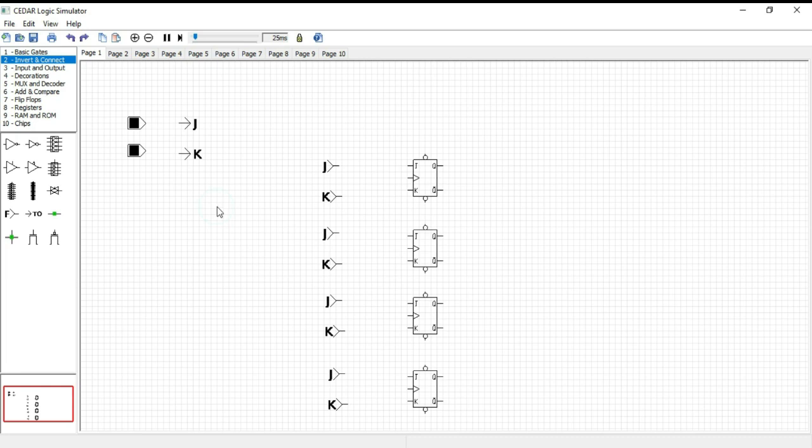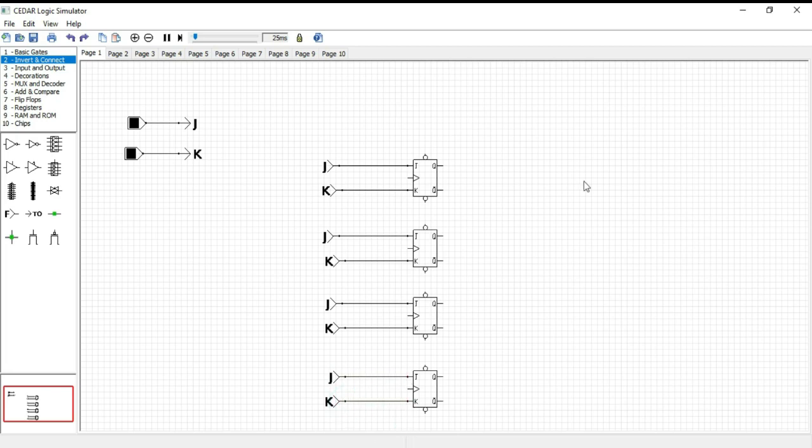Okay. Now I am going to make connections by using wires. So let's do it. Okay, fine. Here, we all know a frequency divider can be constructed from JK flip-flops by taking the output of one cell to the clock input of the next. So, we will do it.